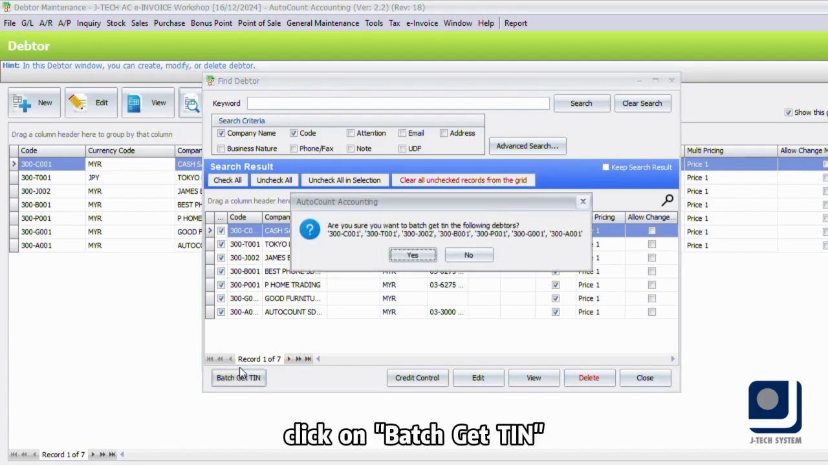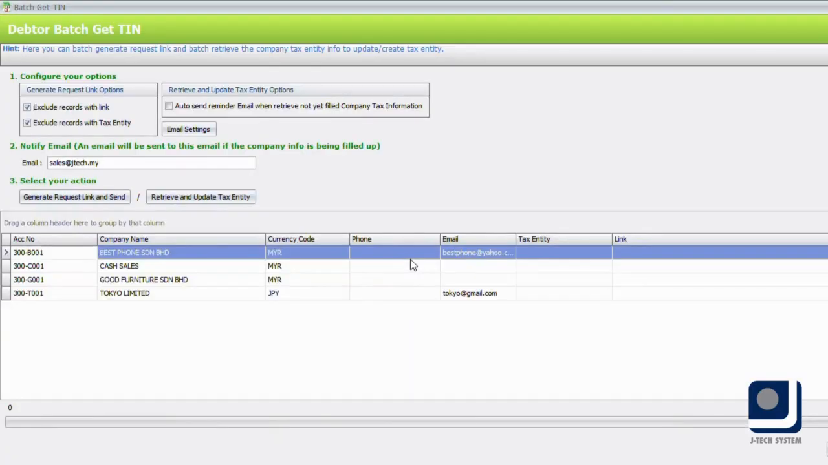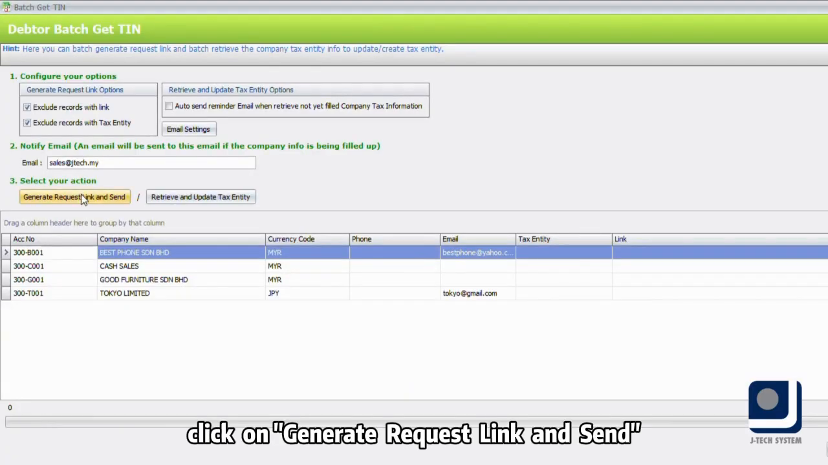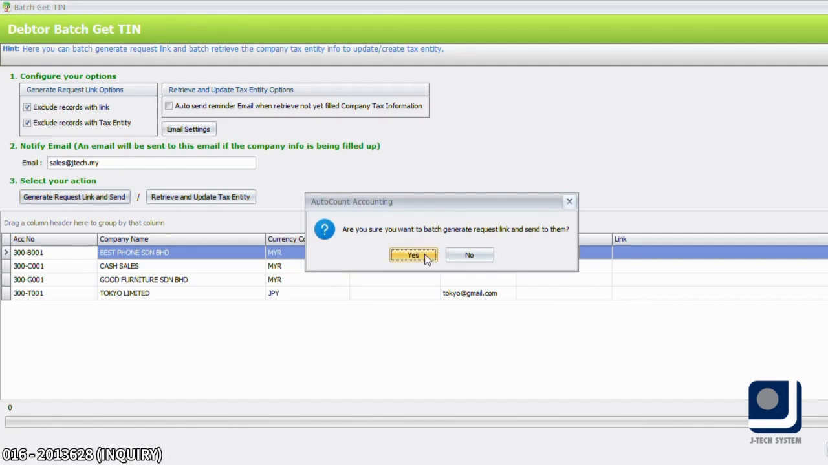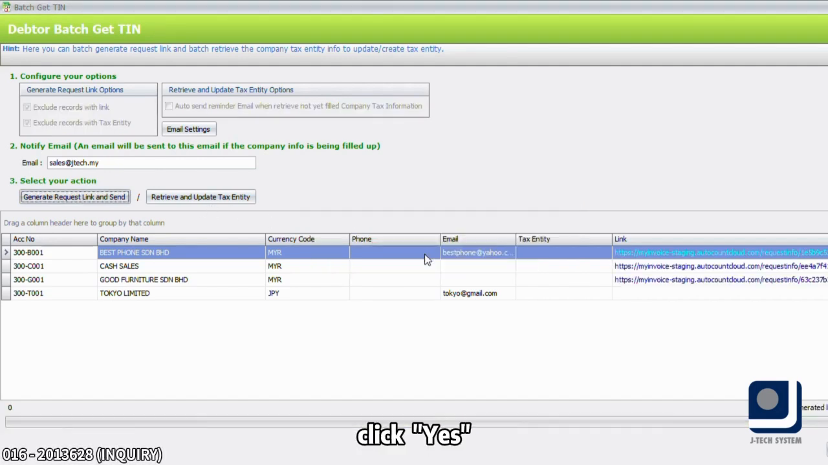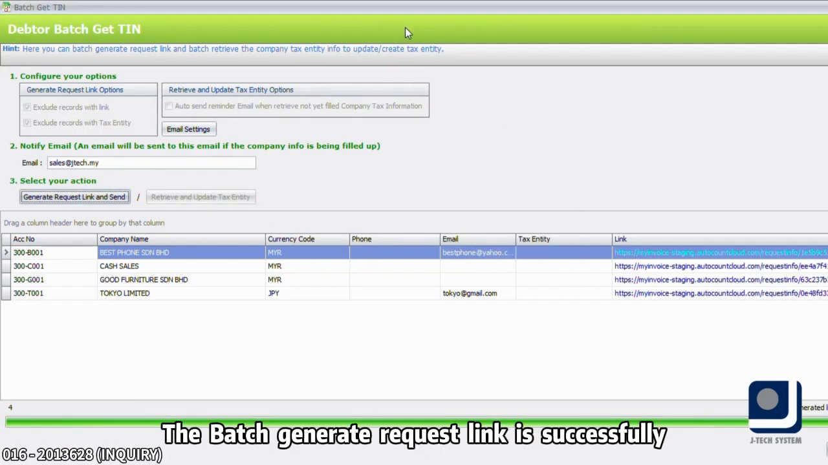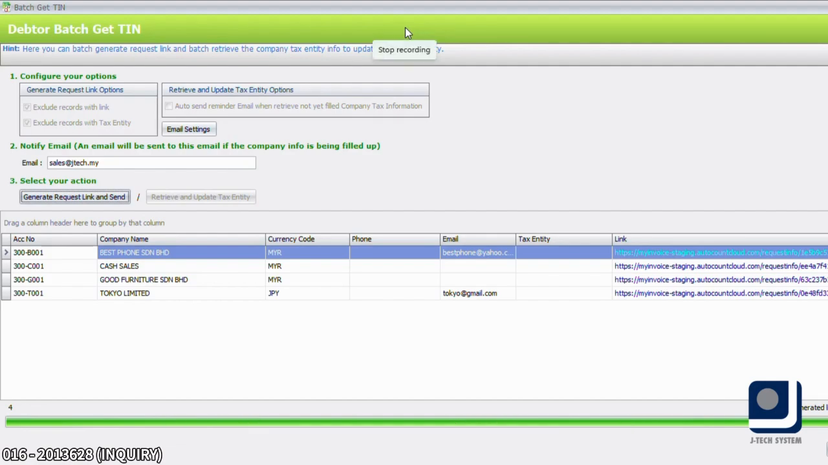Click on Batch Get TIN. Click Yes. Click on Generate Request Link and Send. Click Yes. The batch generate request link is successful.